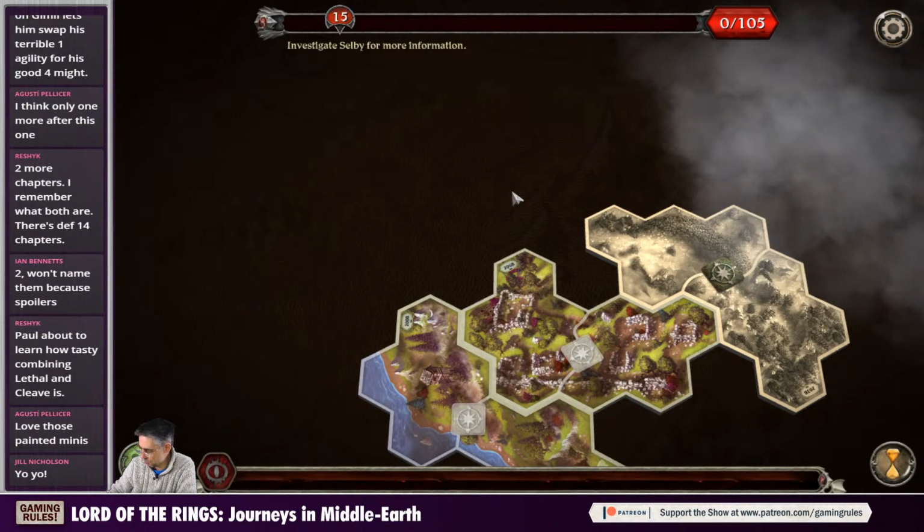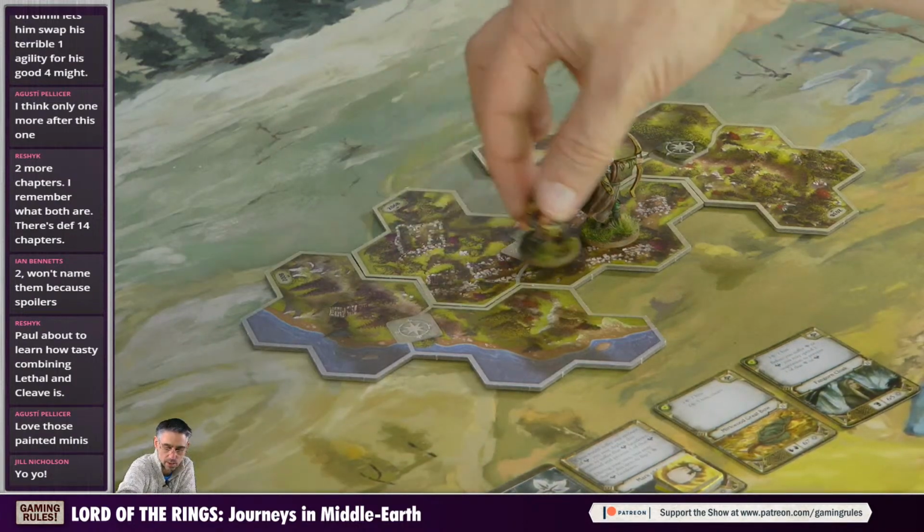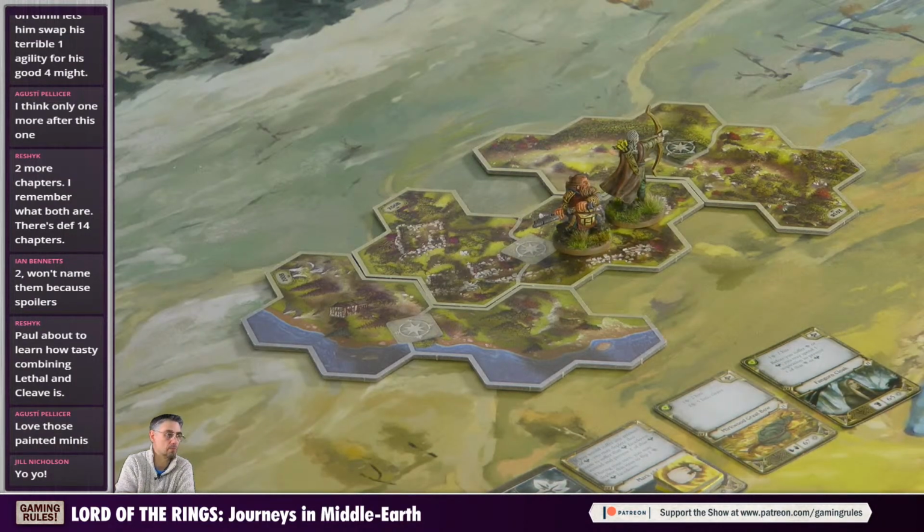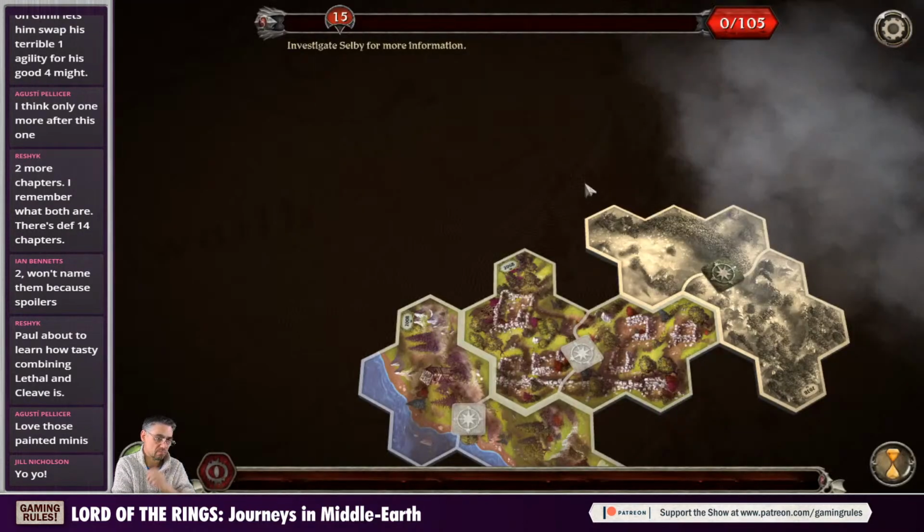Right, okay, so that goes, get an inspiration, and then Gimli moves on to here. And that is it. That is our go done. So we end the action phase.